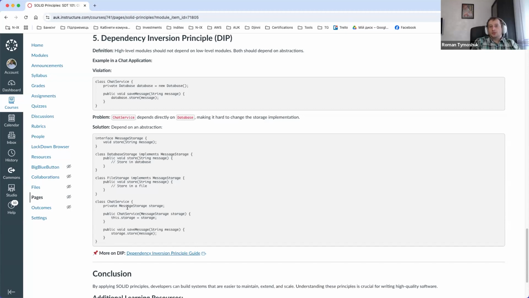In the main application, you can use the whole abstraction. It's even better because in a chat service, you are just working with an abstract way of storing the message. It doesn't matter if it's a database, file, whatever. You just need to store it if you're getting this interface. That's the benefit this principle brings to us.